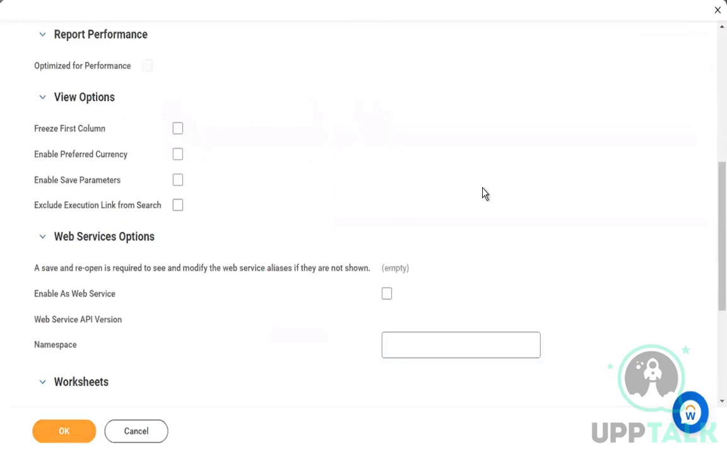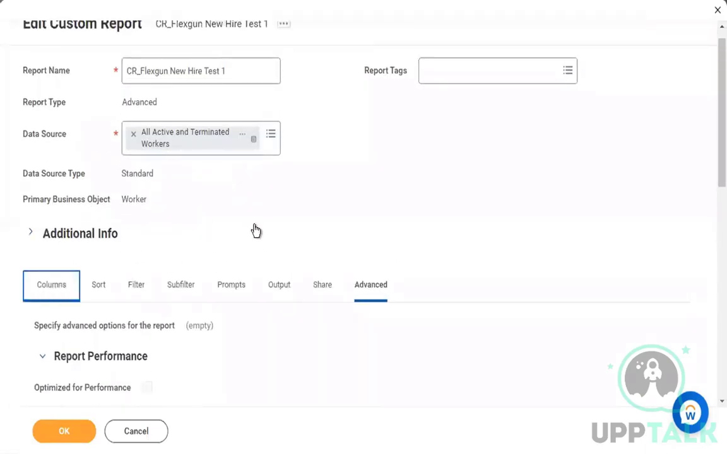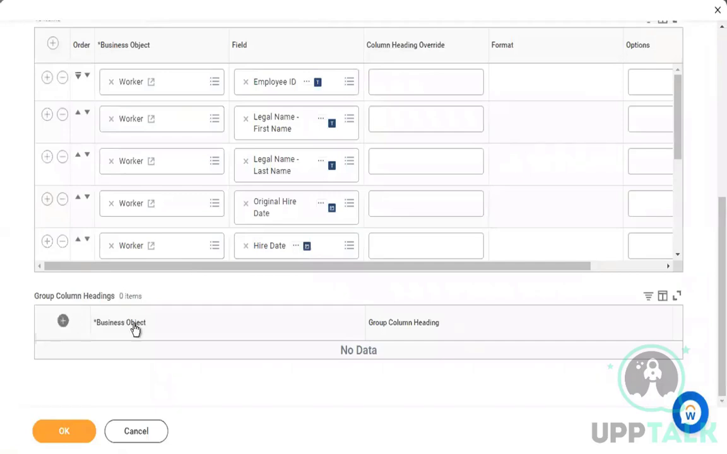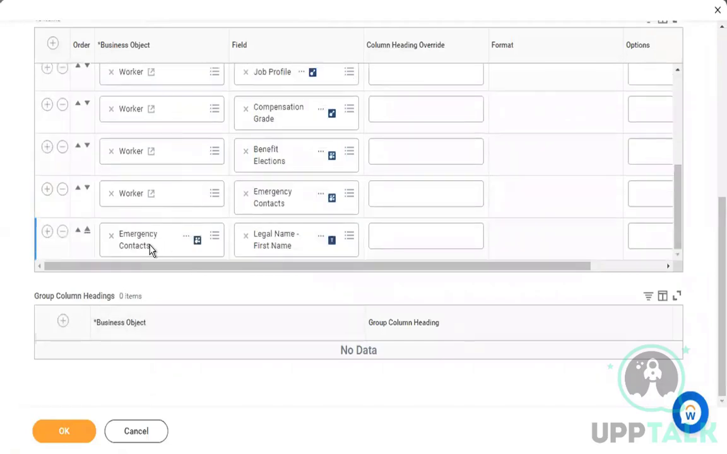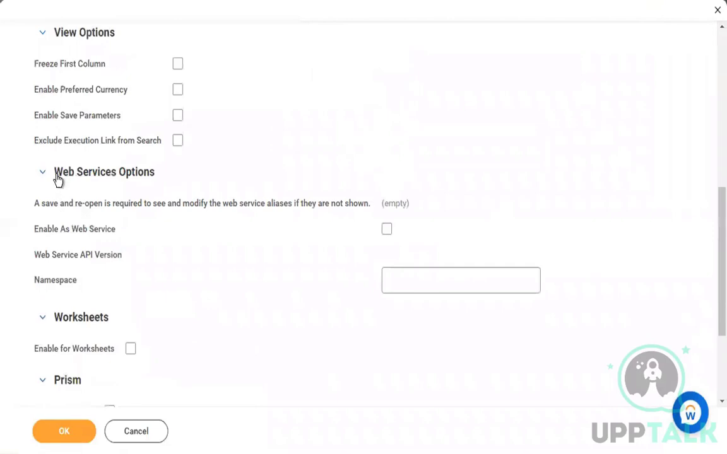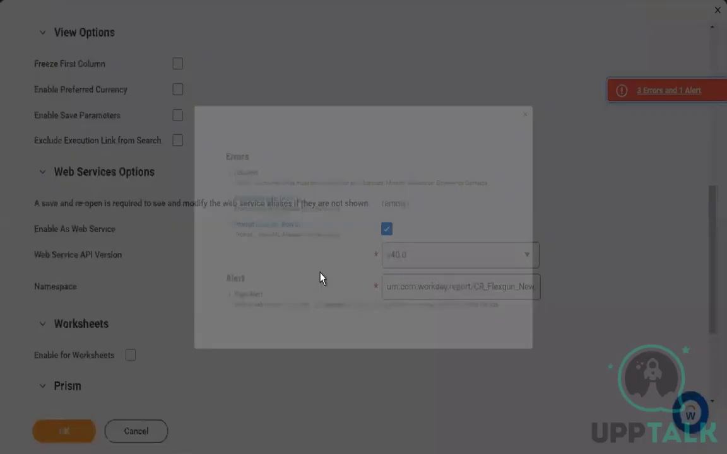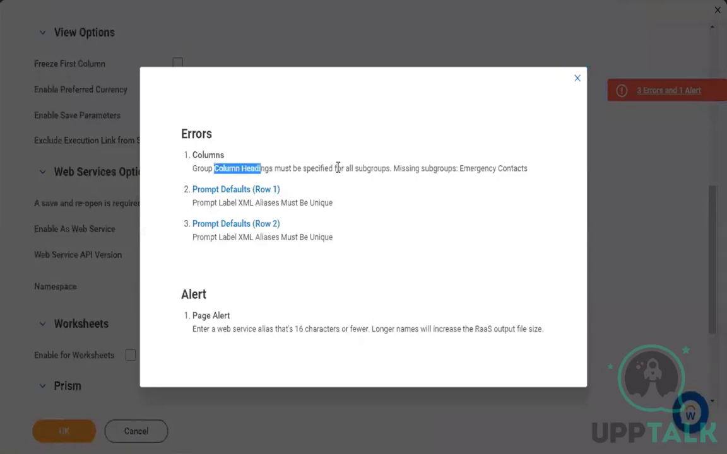One last thing is advanced. Now, remember, if I go to my columns tab, we did not add any group heading for this particular value. This gives us a problem if we enable this report as a web service. Once we enable a report as a web service in this option, if I try to save it, I'll get an error. And that error pertains to the group column heading must be specified.